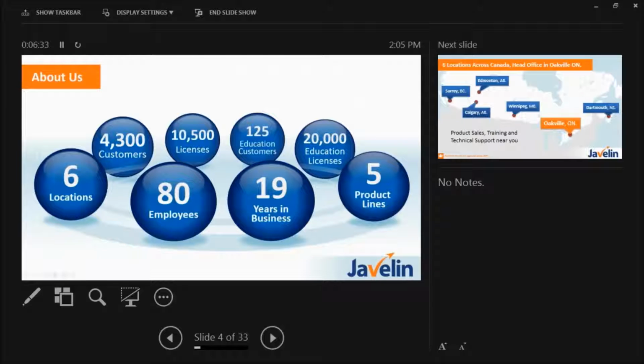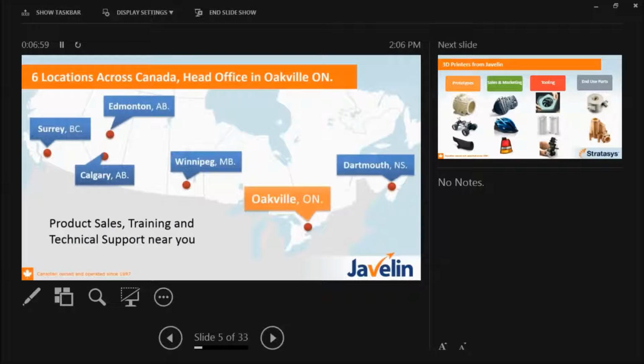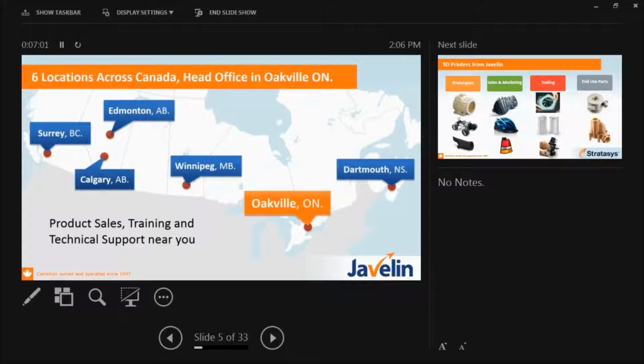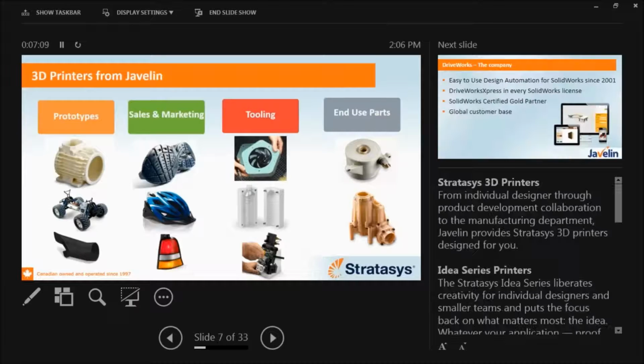Just a little bit of information about Javelin. We've been in business for 19 years, with a lot of customers throughout Canada. Our main product line is SolidWorks, 3D CAD modeling software that includes all the capabilities of simulation, product documentation, visualization, and inspection. It's a whole platform, and one of the platforms that our team exploits is a piece of software called DriveWorks. We are all across Canada, and we've been in business for over 19 years.